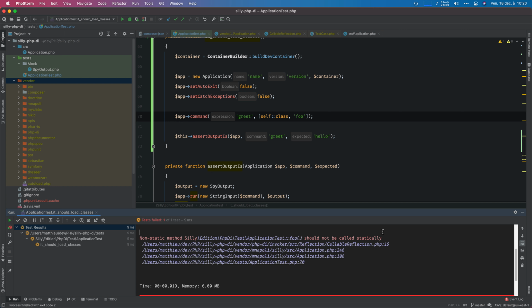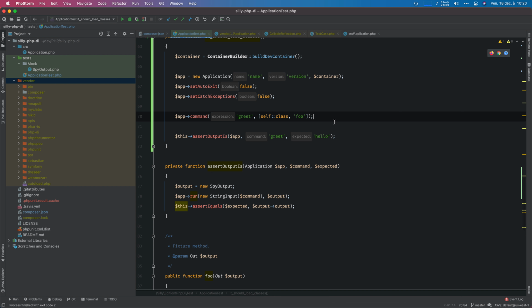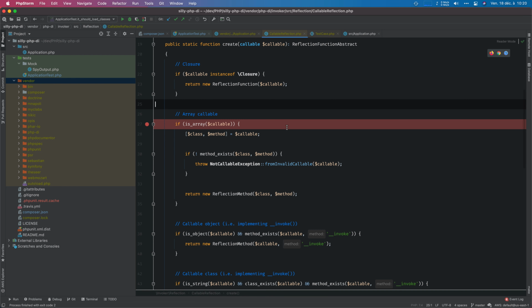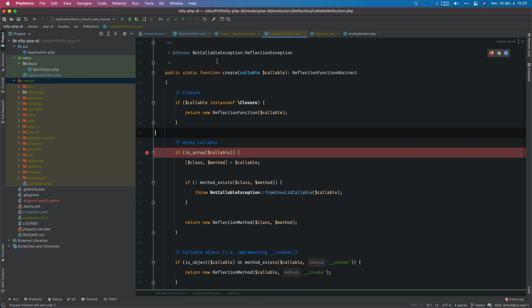Perfect. I love these situations because then it's easy to debug. I can go step by step and find the root problem. Except here, that's what I've been doing. And I've identified that the warning is being triggered here in the callable reflection class. So you don't have to care about the rest. I just know that the warning is triggered on this call.